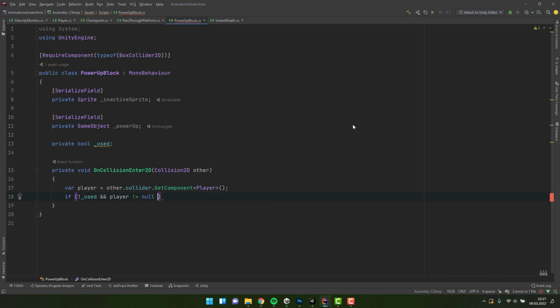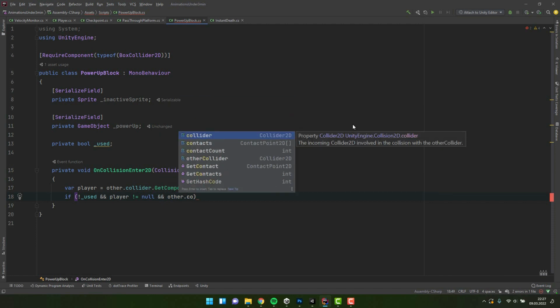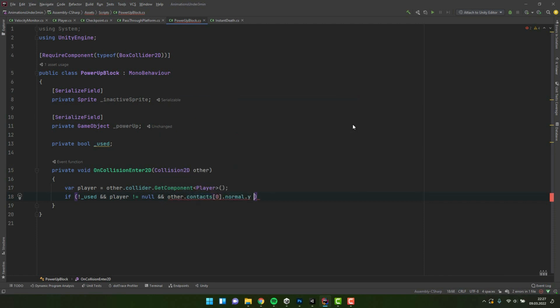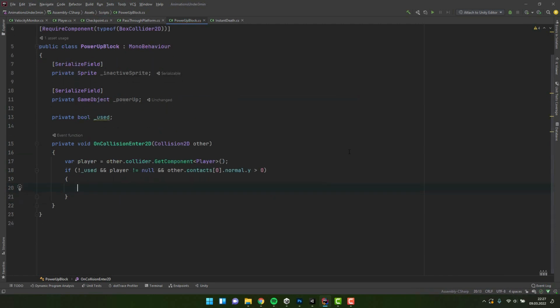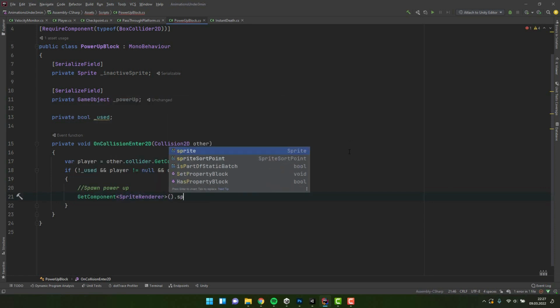Of course, in your case it can be different one, for example player controller or player input. Or you can even get around checking the component by using tags or names. And the last condition is check if the block has been hit from below. When we'll have the actual power-up, this is the place where we'll spawn it. But at this moment we'll only change the sprite on the sprite renderer to the inactive sprite.